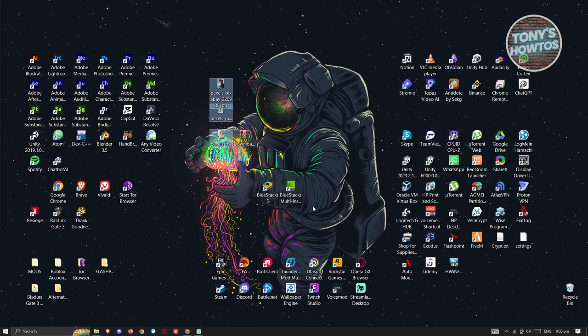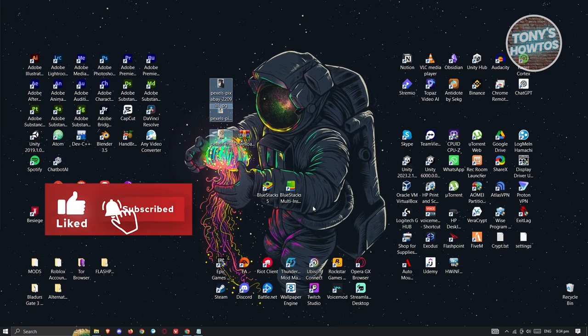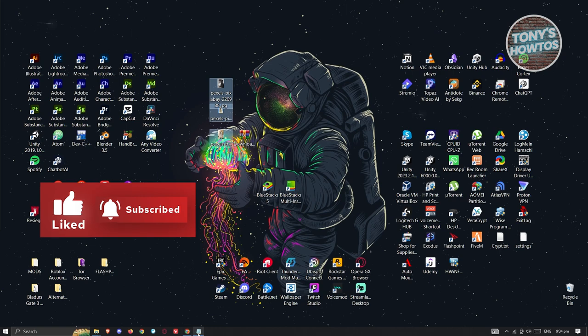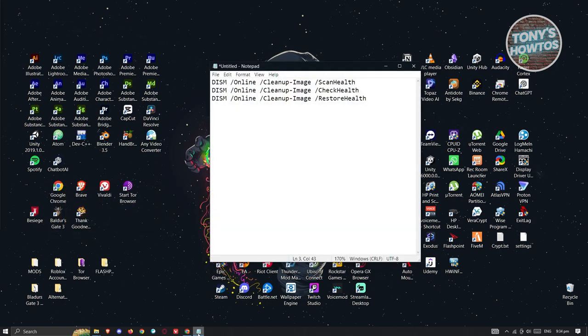Additionally, if you're still having issues with extracting your RAR file, you could use the following commands on your command prompt. You could use DISM online cleanup-image with scanhealth, checkhealth, and restorehealth. In order to use these, you need to use them accordingly: first, scanhealth; second, checkhealth; and then restorehealth.